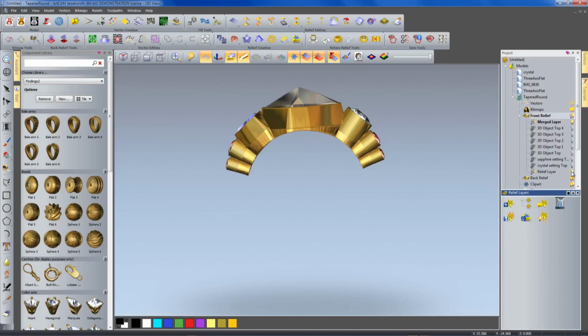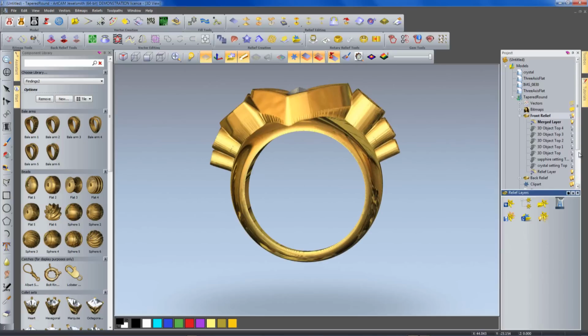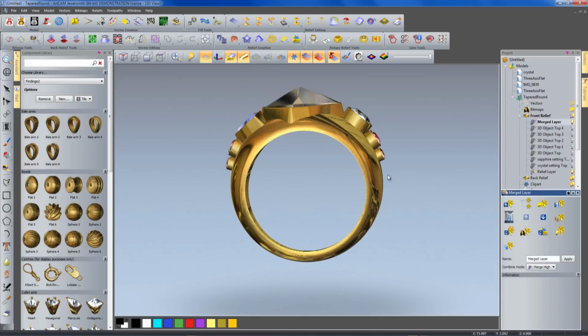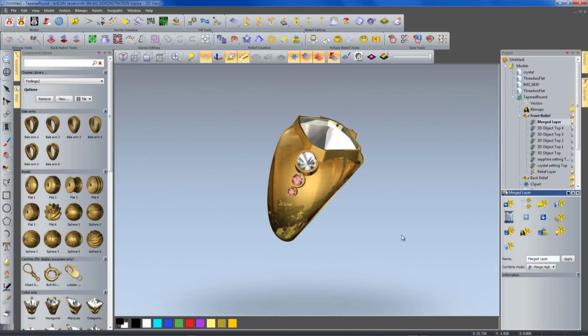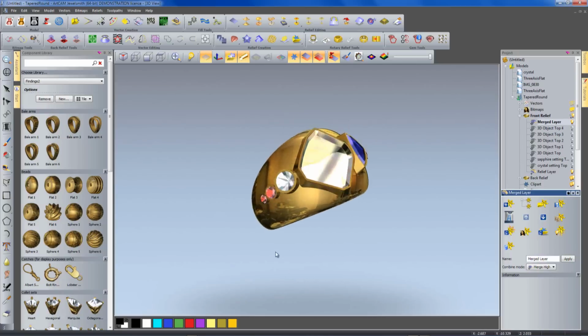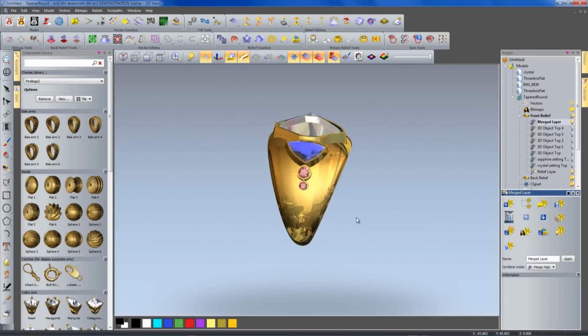If we just turn that back on again, you'll see now it's lifted everything up. I just need to merge the merge layer. So just merge it with the relief layer, and now it sits inside the relief. So all the under bezels now are sitting inside this ring shape that we have.